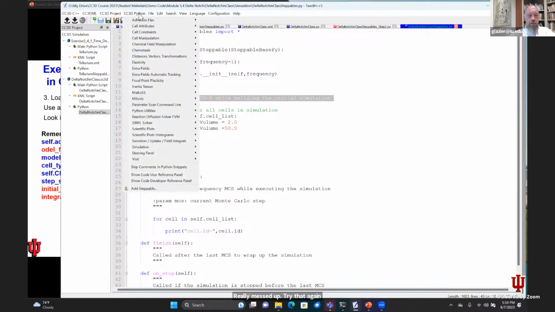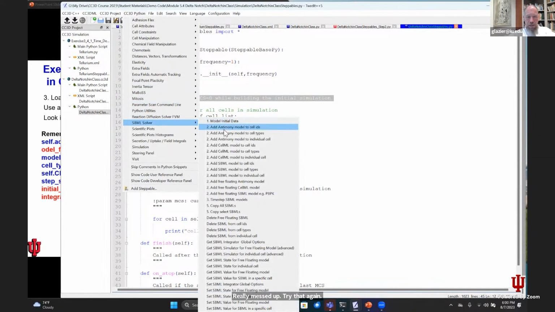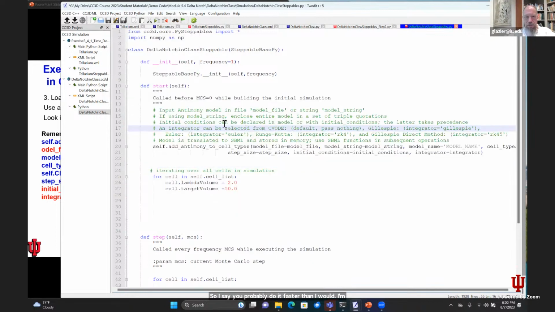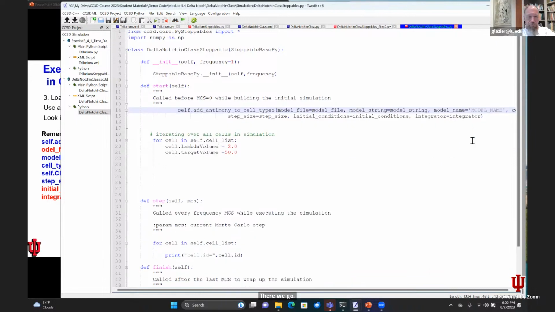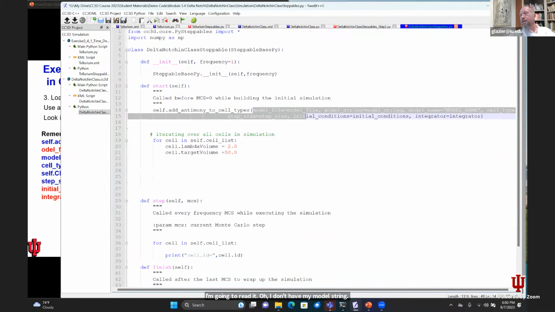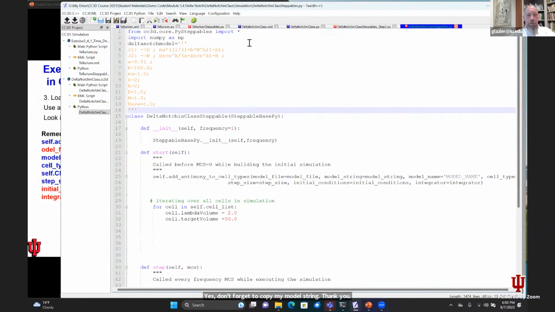As I say, you probably do it faster than I would. I'm going to add antimony model to cell types. There we go. Oh, I don't have my model string then. Well, somebody else will have to help me out. Yes, don't forget to copy my model string. Thank you. You see, you're helping me debug. It'd be better if you're all done, then I can go on. Let's see, delta notch model.